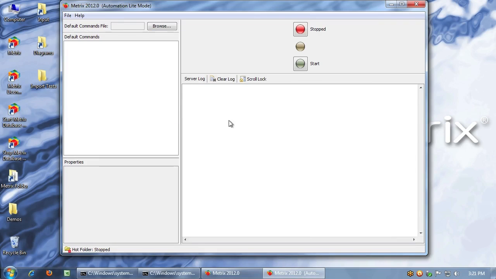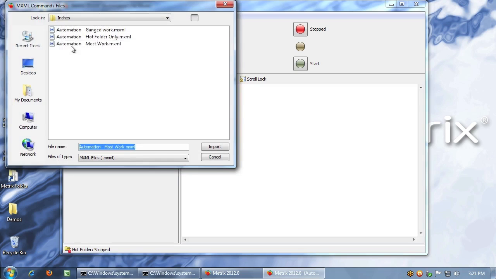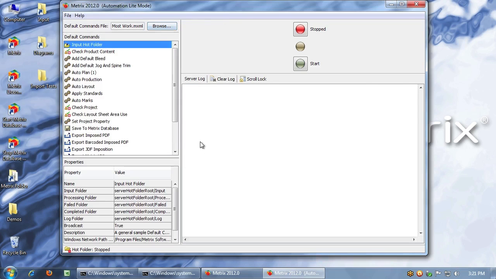Now the question should be, well, what's going to happen to it? And that's what you get to determine when you set up what we call commands files. Think of them like a script of what should occur. I'm going to browse out here and find one. Let's grab this one here. It's an XML file. You can edit it in a text editor, and it describes what should occur when projects come here.